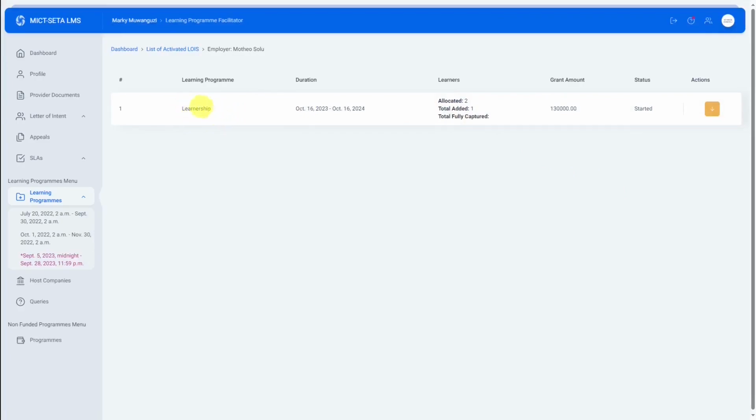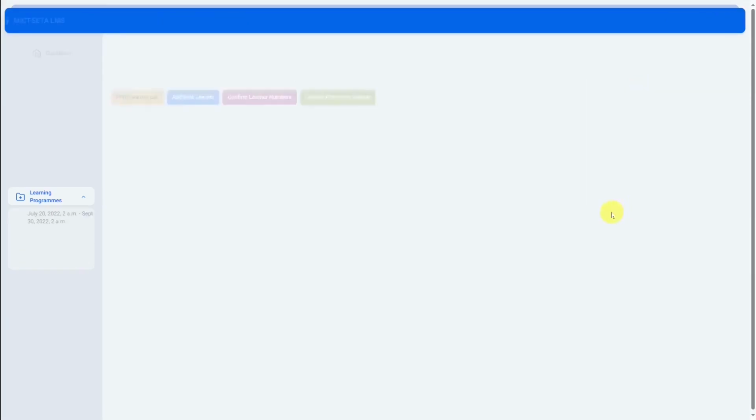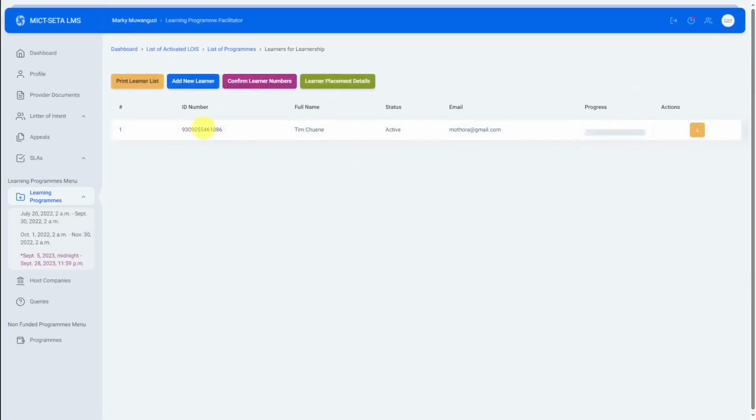In this case, we have a learnership. We can see the duration, the learners. We can see there are 2 allocated learners and 1 has been added. And there's a grant amount. We have the status of started, and under actions, we can view the learners. And here we have a learner by the name of Tim, and this is his ID number. So I'm going to copy that, and then I'm going to go back.